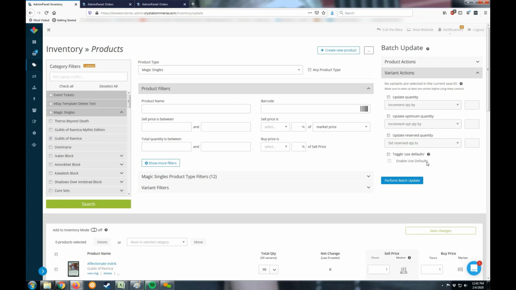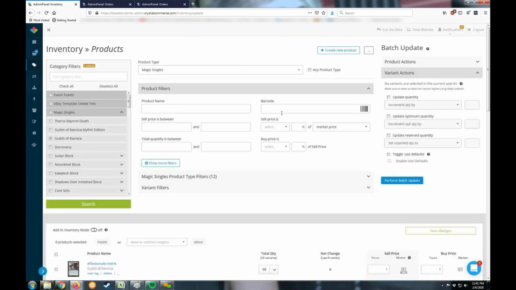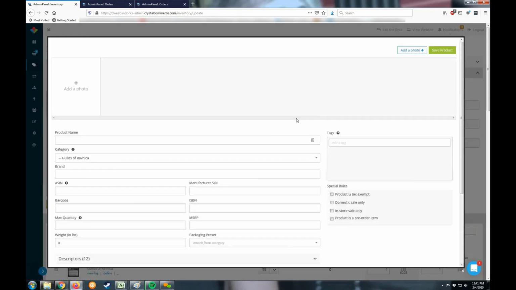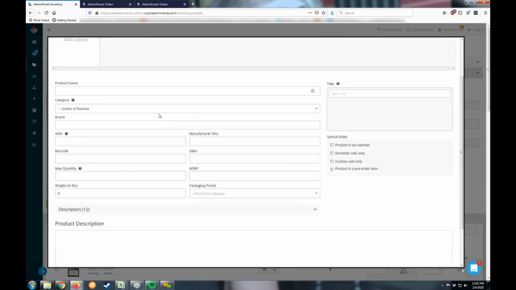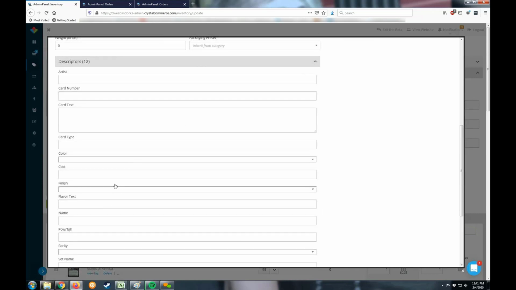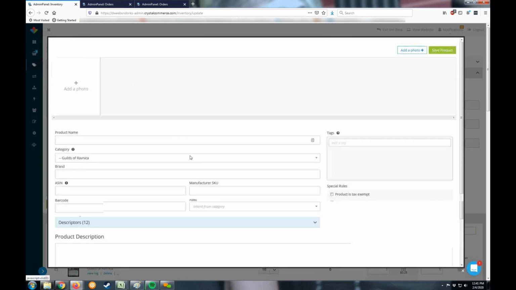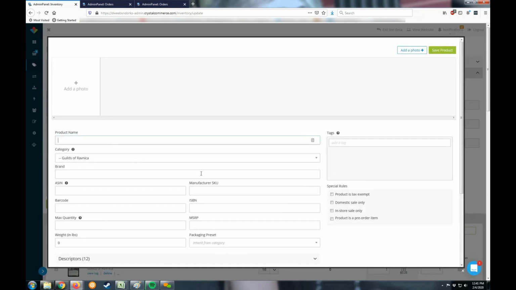The create new product button is now up at the top of the screen instead of kind of buried halfway down the screen above your products. If anyone struggled to find that before, there it is. And it's defaulting to the category we have selected, which means, in this case, I don't think this would ever really happen, since all the magic singles are going to be from our catalog, but since we're under magic singles, we would have all the options specific to magic singles here under descriptors, then all the general stuff here, and a place to upload the photo.